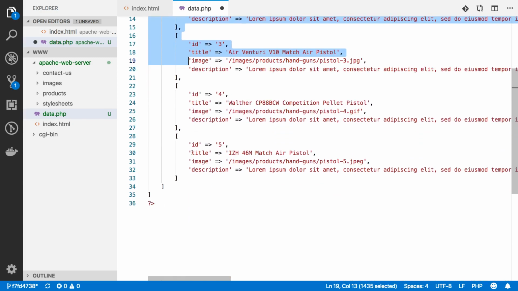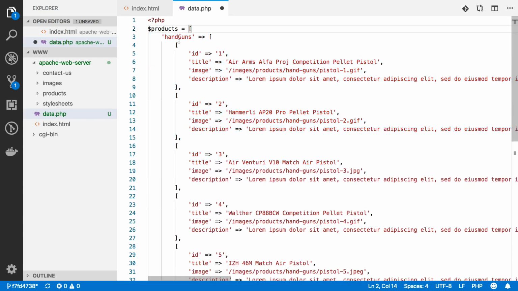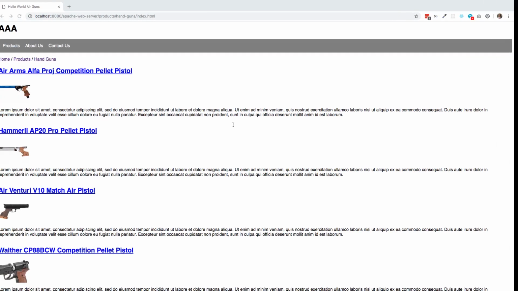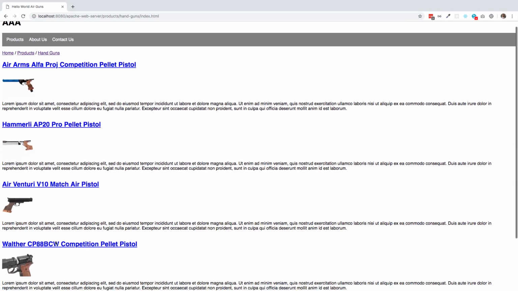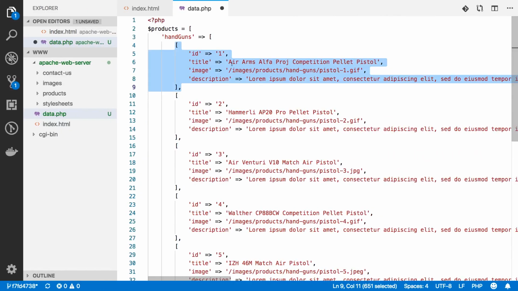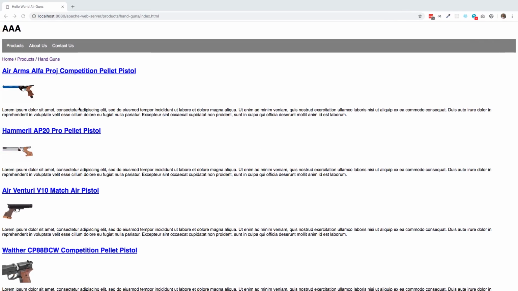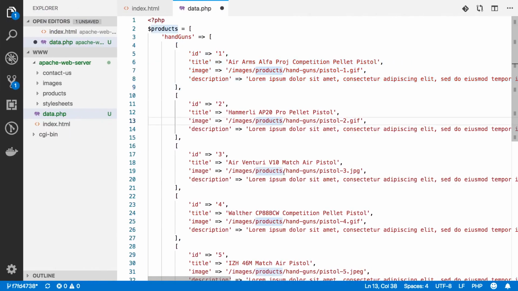Okay, and my array contains another array called handguns. So that's for the category handguns, and the handguns contains an array of products. Okay, so there's a product. Product has got an ID, it's got a title, an image, and a description. And you'll notice that I've taken the data straight off of here. I've copied the data straight off of here. So this is the exact same data in this database that we had on this page. And I'm just going to save that.